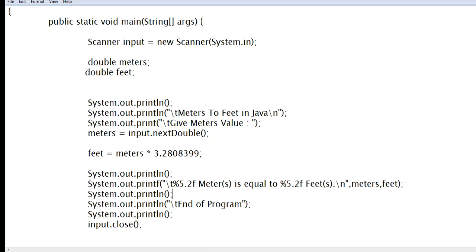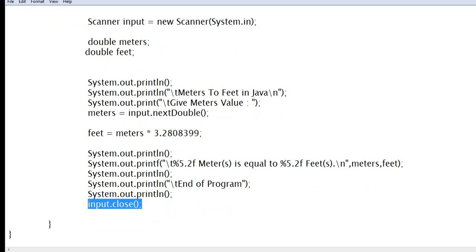And then a new line here, and then we display the value using printf in Java, similar to the C language. \t %5 to the left, 2 decimal places. Meters is equal to %5, 5 decimal places to the left, 2 decimal places to the right. And then a new line, and the program informs the user that the program has ended. System.out.println, input.close, we close the scanner here, we close the main class here.